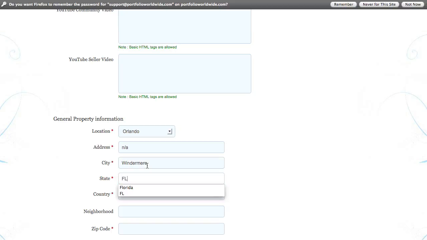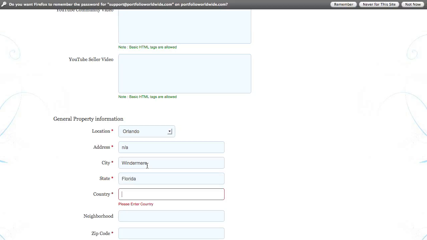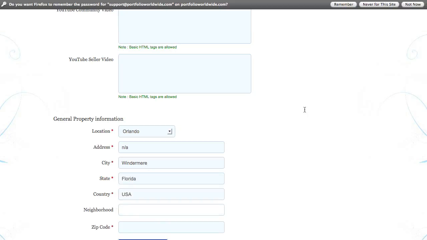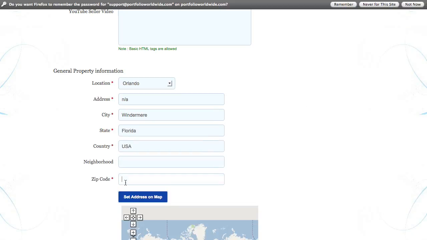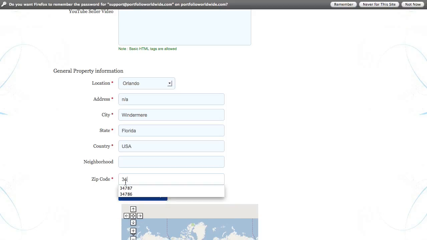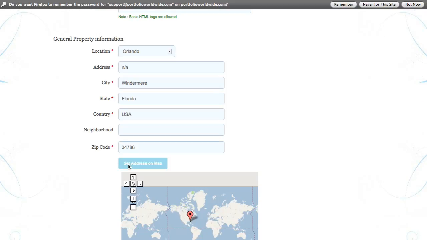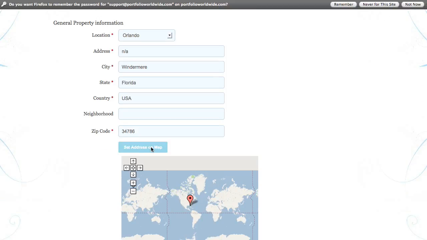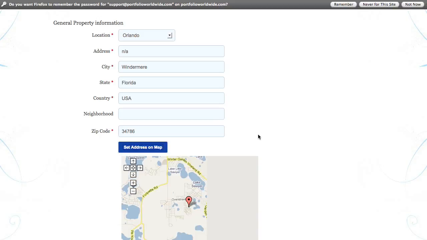I'm going to put in Florida for the state. I'm going to put in USA for the country. And for the neighborhood, I'll leave that blank. And I'm just going to put the zip code 34786 for the zip code. And this little button here is really rather convenient. It's the set address on map. When you click that, it's actually going to set the address.